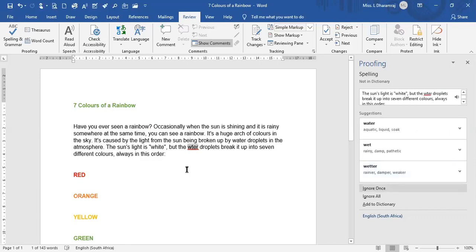Okay, so water also comes up there. I've missed the letter A, and I could actually go to suggestions and I can select the correct suggestion here. And I could also say change all so that all the misspelled opportunities with the word water is now changed.